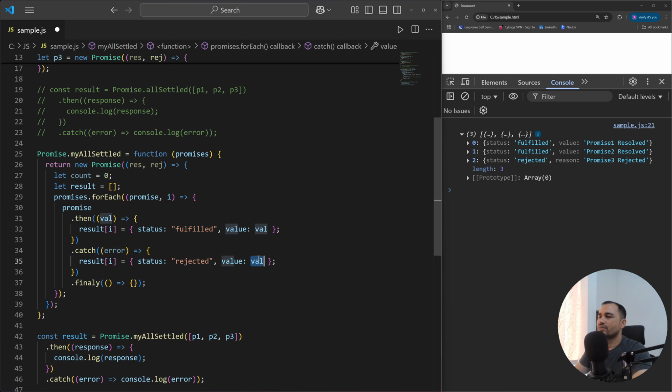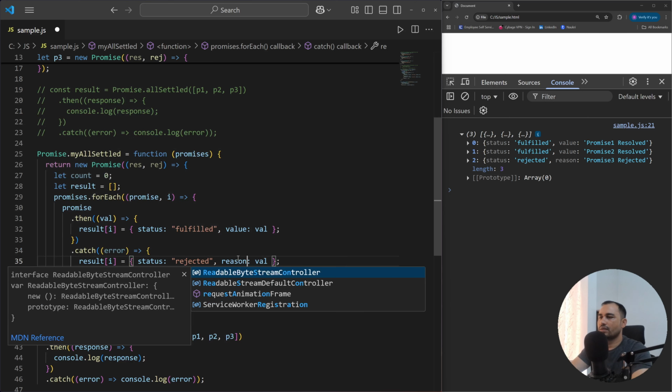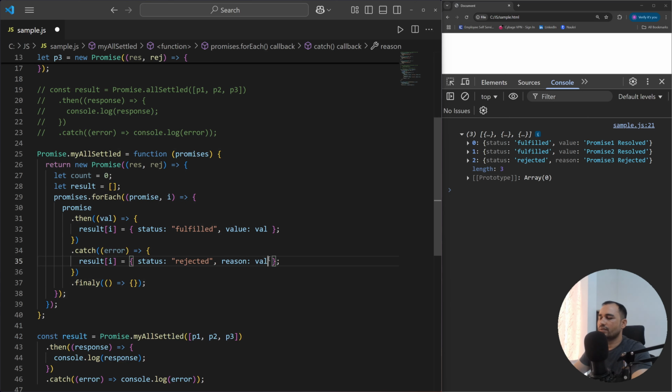and for this, instead of value, here we will give reason, and then reason equal to error. So now we have created a response something like this. So now we have to resolve it when all promises are iterated successfully.